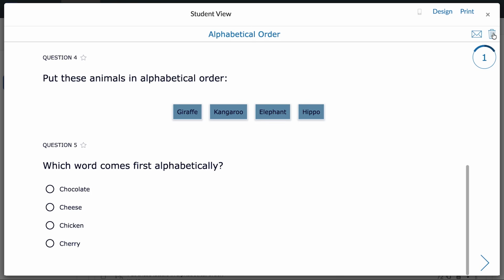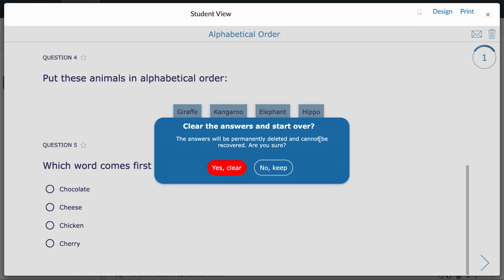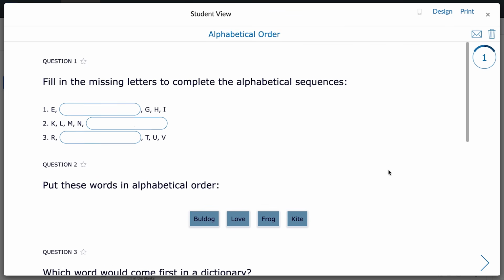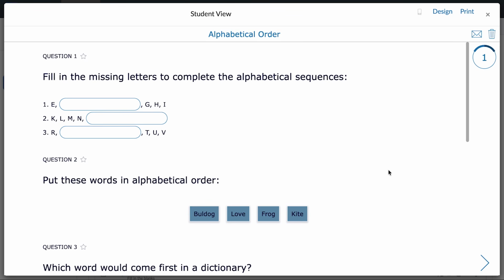Now I can go to the dustbin, start over to get a new set of questions. Here you go. So you can see that the question set is completely different. So at this point, your students can take different tests, but they can also just continue practicing by constantly pushing that dustbin and get a new set of questions.